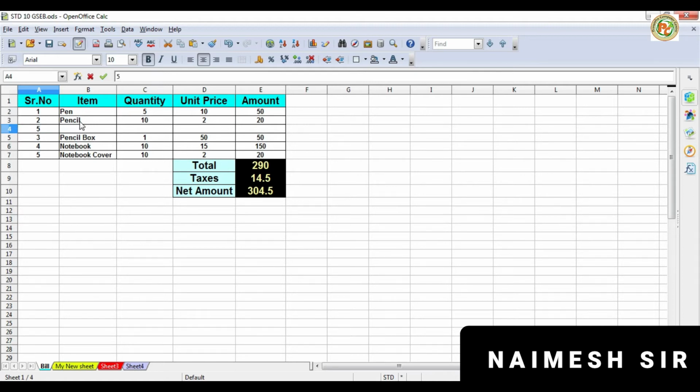For example, here the number 6 will be there, and type here, for example, compass box. And quantity we have as 5 and price is 25, and press Enter. So it should be calculated. How will it calculate? Drag it and you can see it is automatically calculated itself.